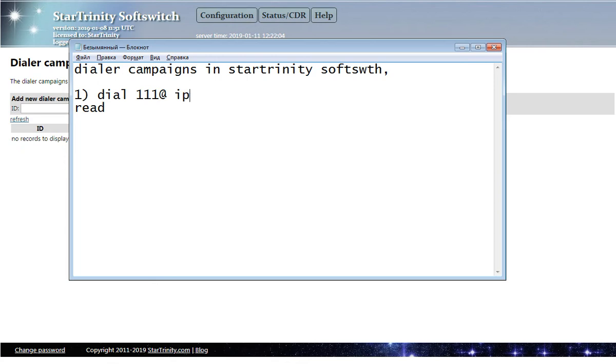IP address, SIP port, dial 111. Then wait, let's say 5 or 2 seconds. When it is connected, you mean? Yes. Wait for connection. Yes. Then dial a number from a list.